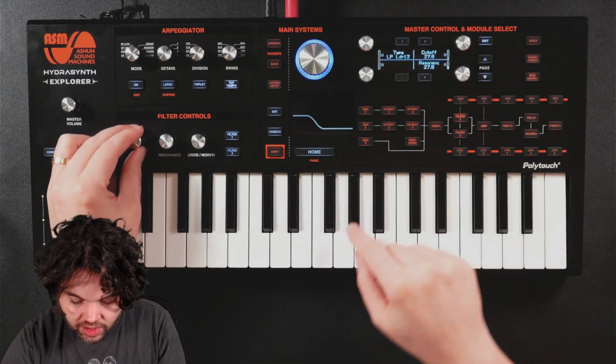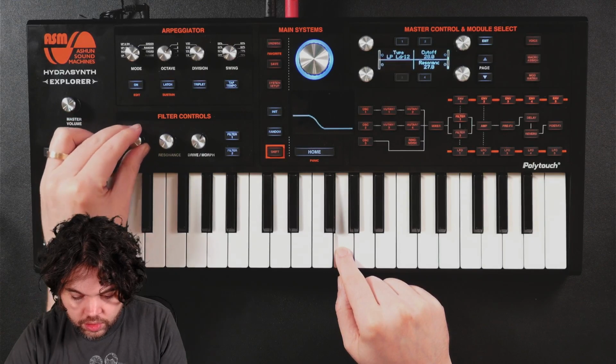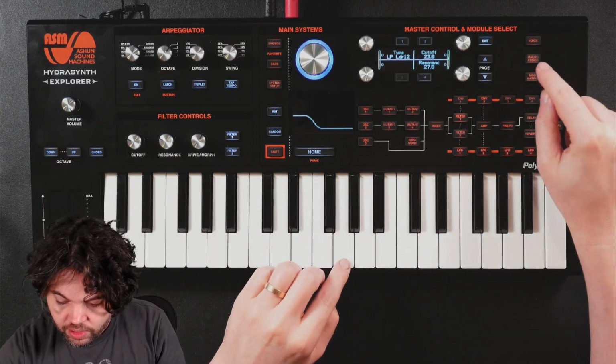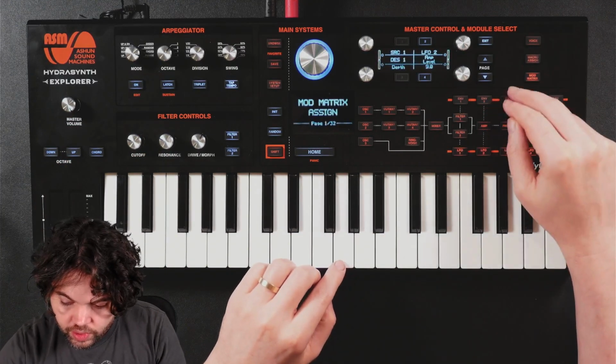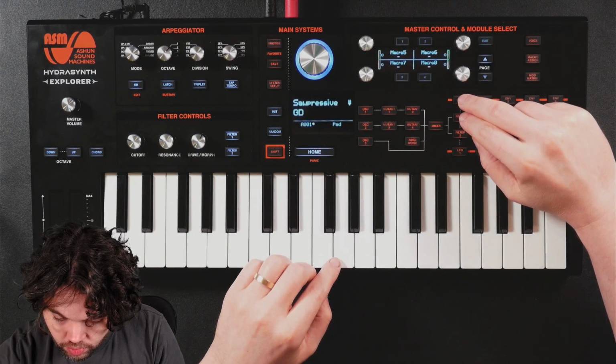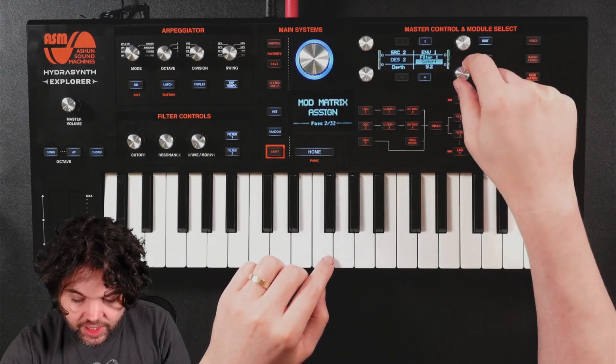So let's set the cutoff to some minimum amount here. And now go to the mod matrix. And what do we want to do? We use the shortcut envelope 1 to the filter cutoff. And now I can set an amount here.